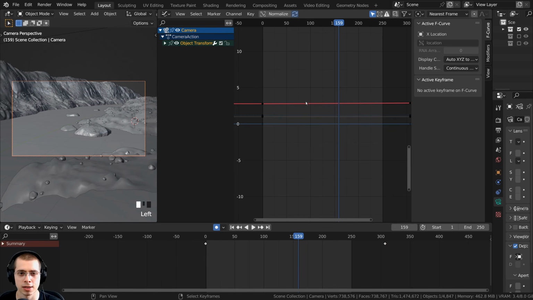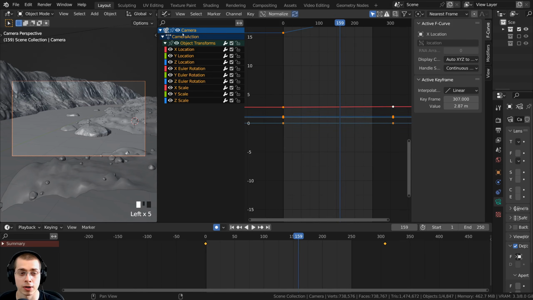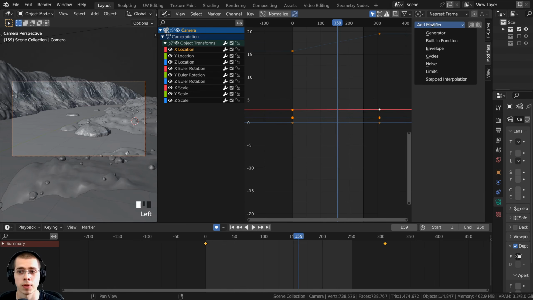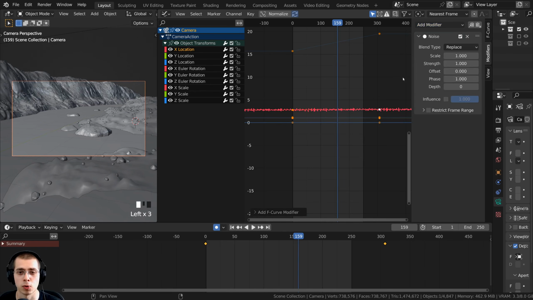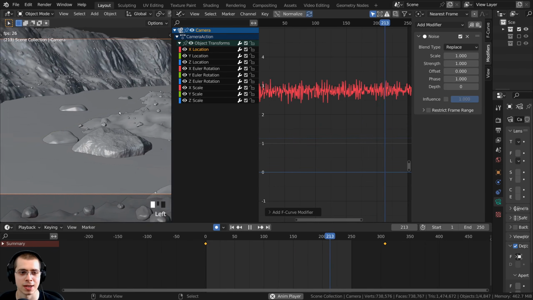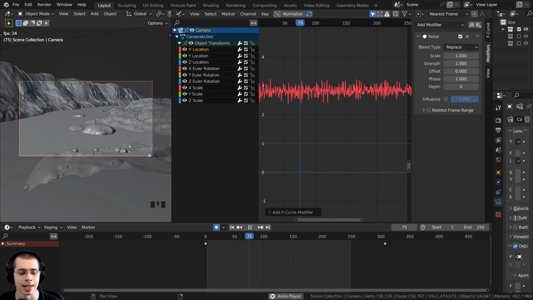So if the camera's selected, you can see the different keyframes, and if this side panel here isn't open, then you can click here to drag it open. And there is the camera, and then if you open up the arrow, here are all of the transforms of the camera. Now we're first going to click on the top one here, which is the X location, and then we can add a modifier to that keyframe. So we'll go to the modifiers, we can add a modifier, and we can add a noise. So it's going to add noise to those keyframes. So now if I play this, you can see the camera's all bumpy. Now that is way too bumpy, so we can change the scale and the strength.